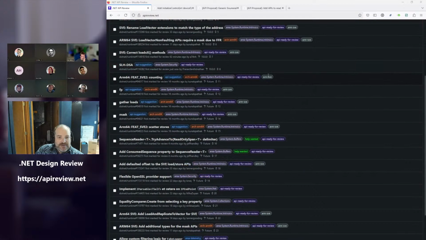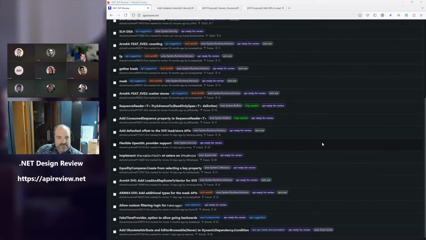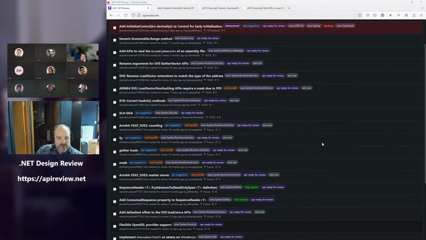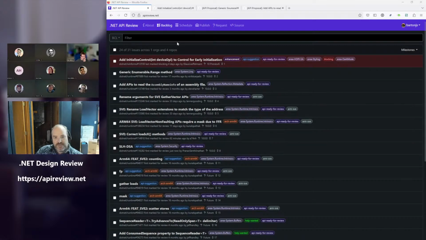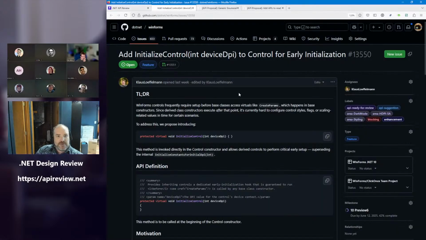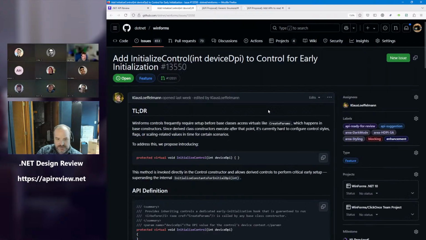We have about half a screen of 10 and almost a full screen of future. Maybe we'll get through all the 10 issues today. First up, we have a blocking issue, because we always do: add initialize control of device DPI to control for early initialization. This is WinForms 13550. Take it away, Klaus.